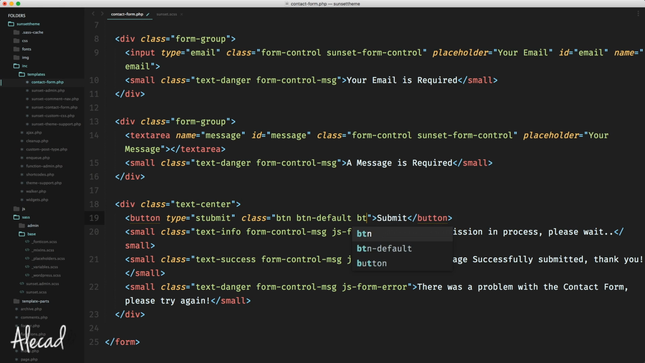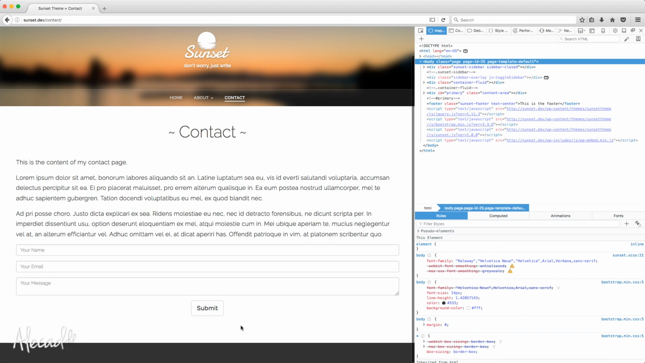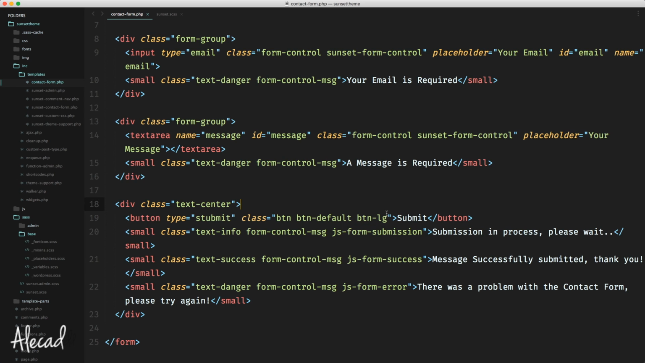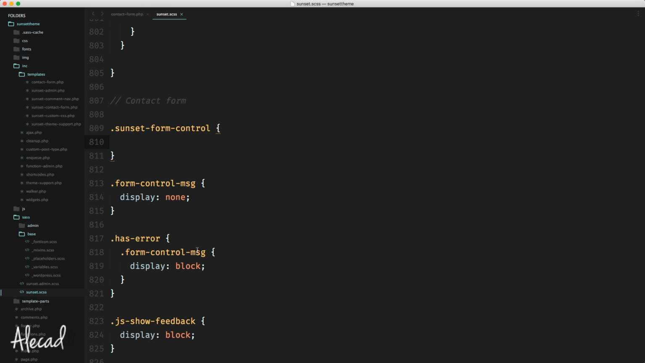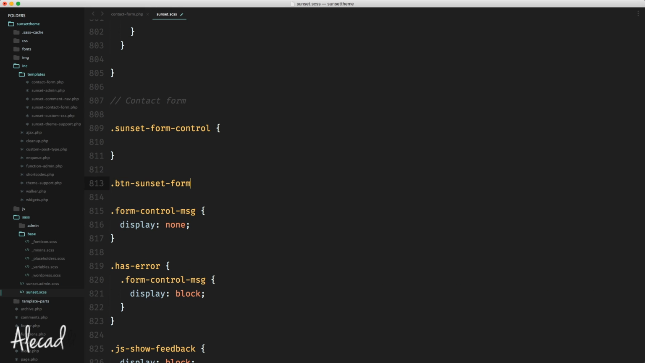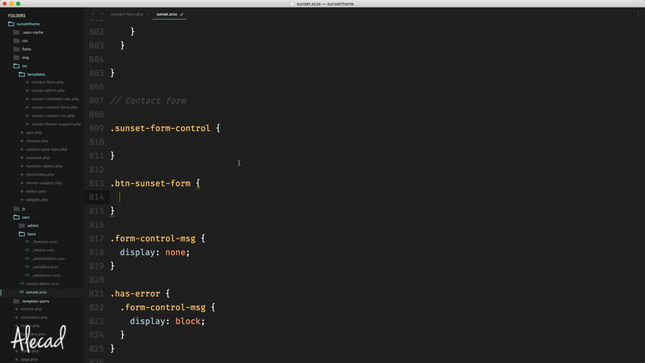Here we're going to use btn-lg. That should be another default class of Bootstrap. So if we refresh right now, we should have this bigger button aligned to the center, and that's perfect. And now let's create another class, btn-sunset-form, to have this wonderful button that we can now style. So let's go back to the sunset.scss and add this other class, btn-sunset-form.